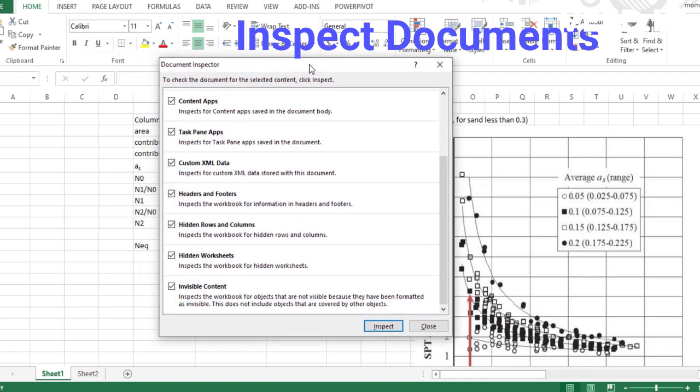So before sending any Excel workbook to anybody, you must check the workbook with the Inspect command. Otherwise, your personal information may be sent to your client. That may be harmful for you. So let's inspect the document.